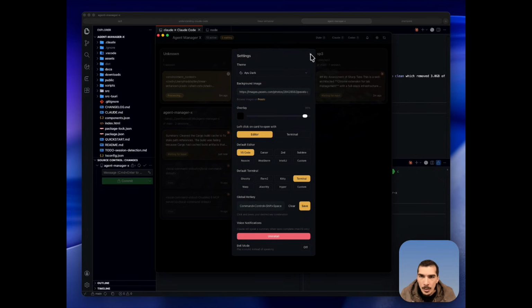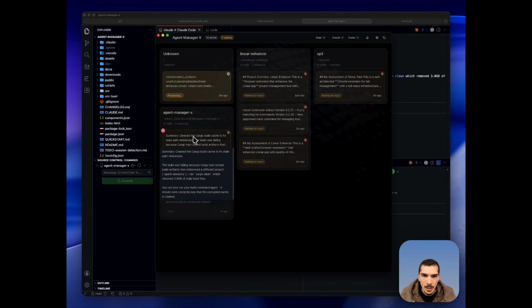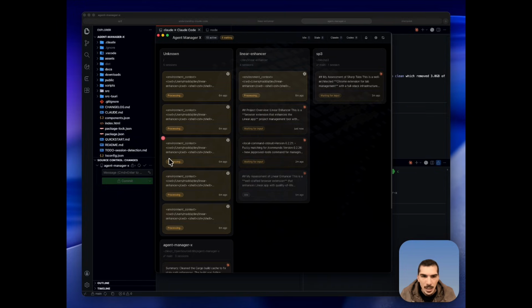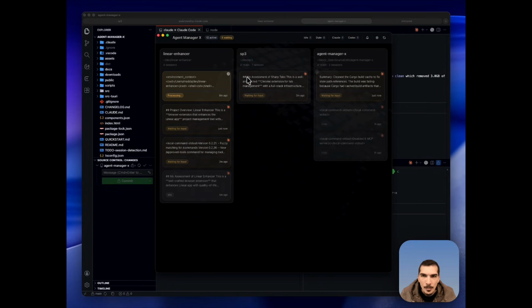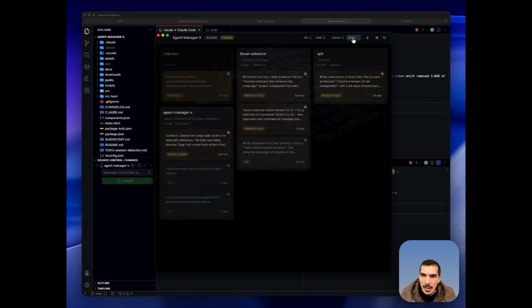I will make it work with Codex later, but basically it just reads a summary of what changed. So for now, for example, it says clean the cargo build cache to fix stale path references. You see that? Oh, this one I really need to get rid of, so I'm just going to close it. There's a bug with Codex, it looks like. So here, if I click Codex, you can see it closes the stuff related to Codex.